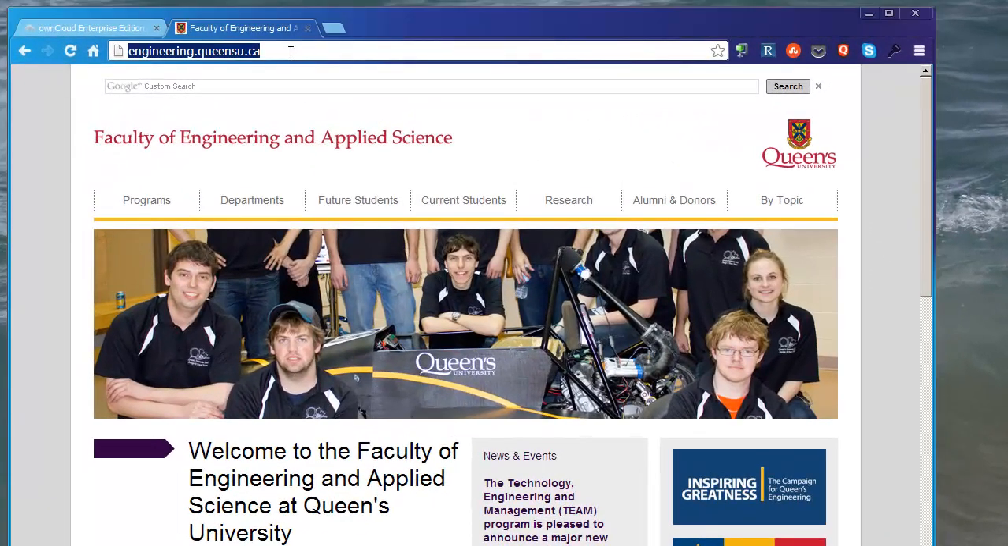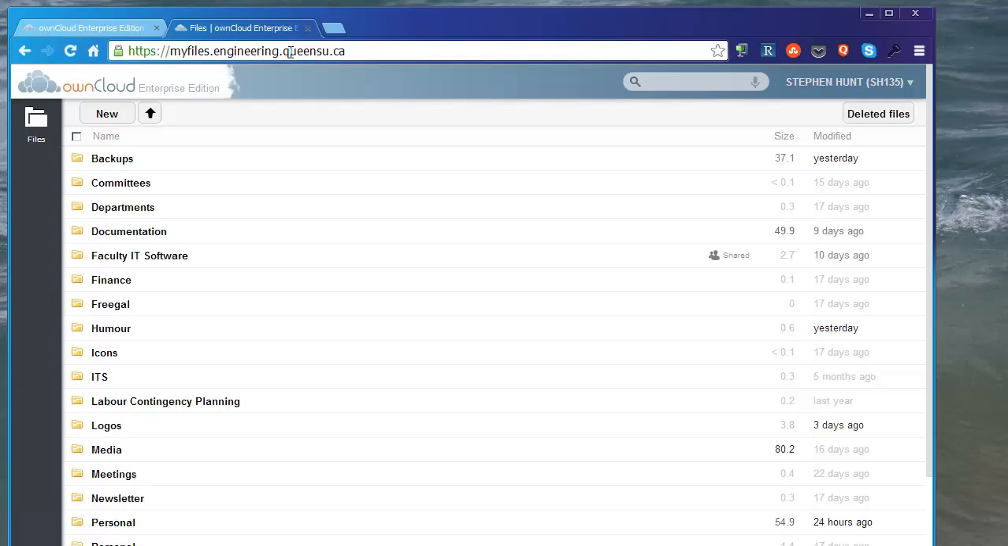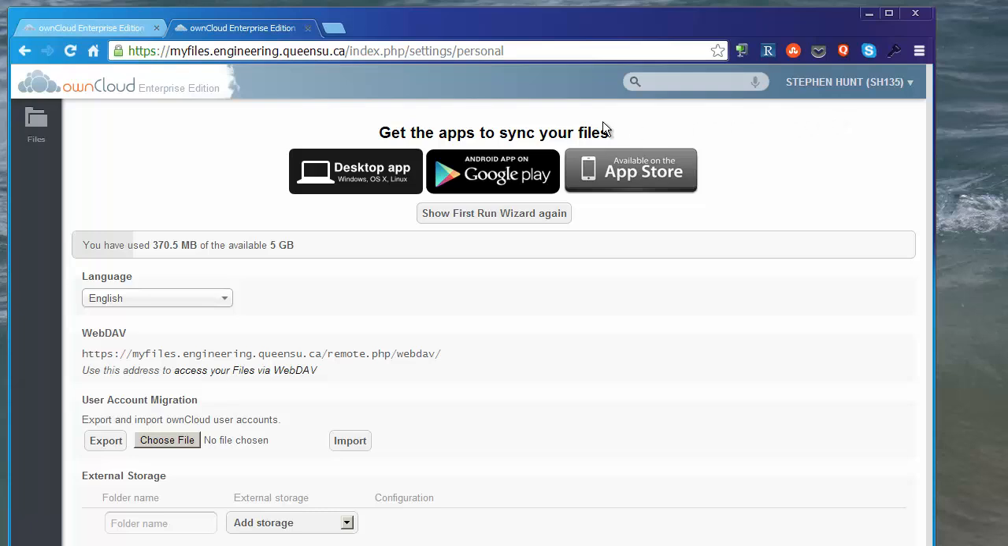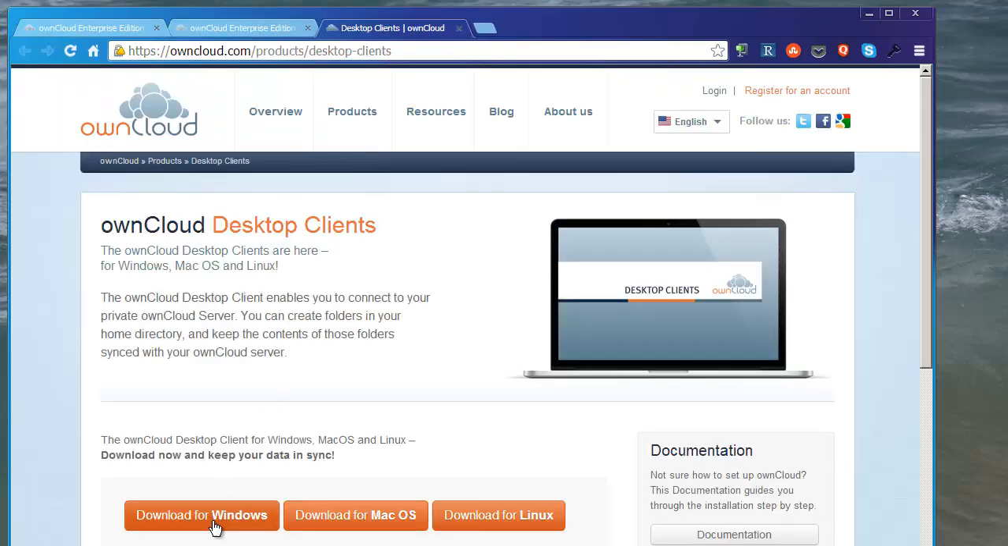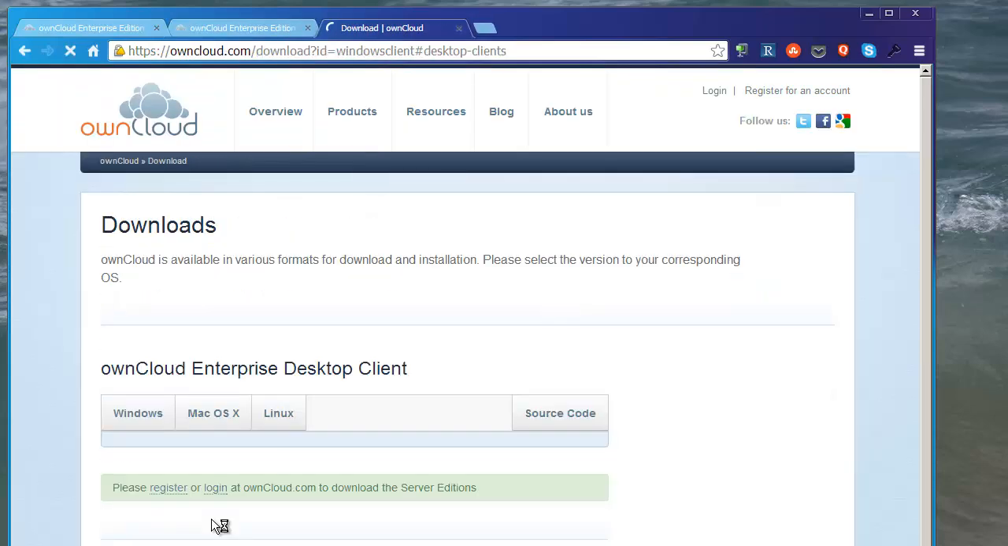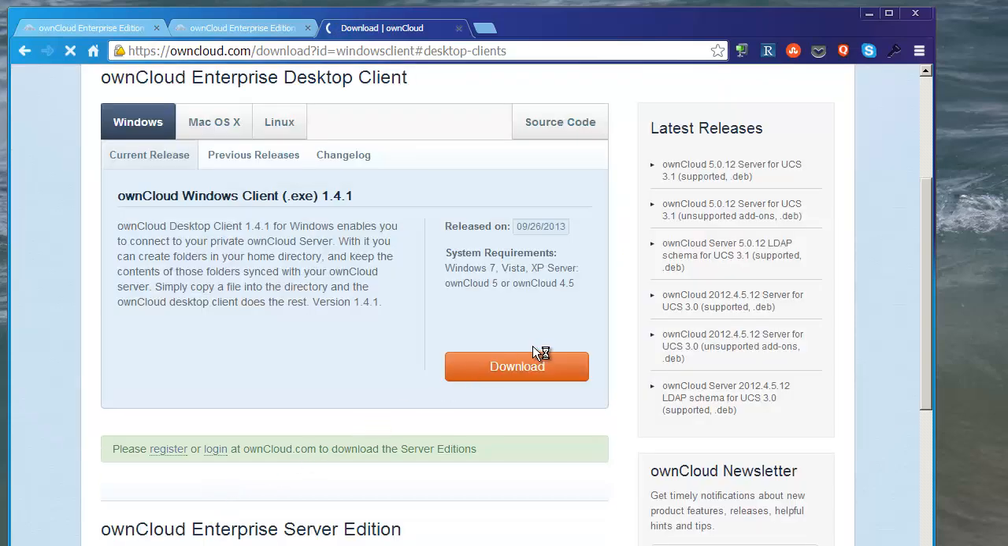To download the software, navigate to your Owncloud website. Log in and click your name in the upper right corner. Choose the personal settings, and at the very top of the screen you'll find a link to the desktop app software. Click that. I'm going to choose Download for Windows, and then download again.